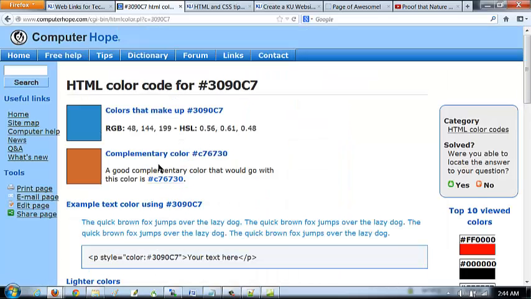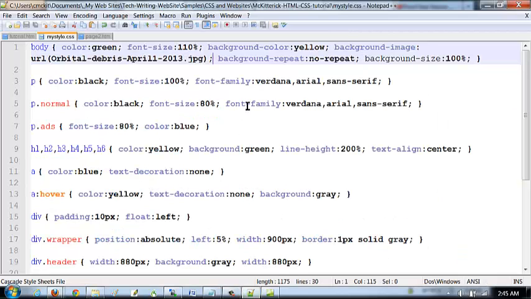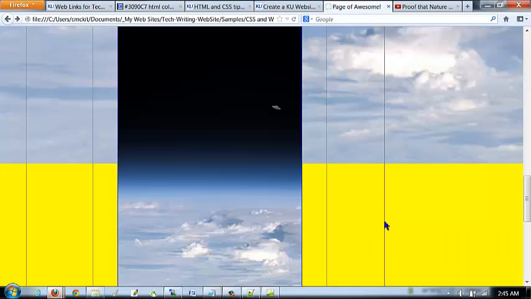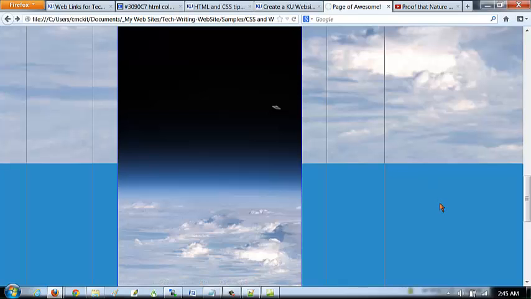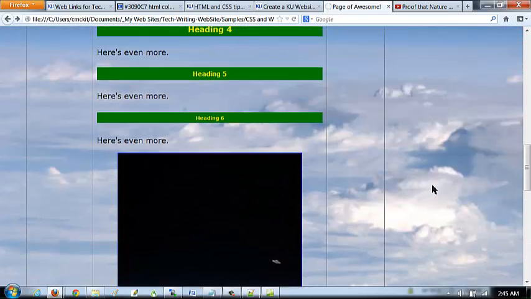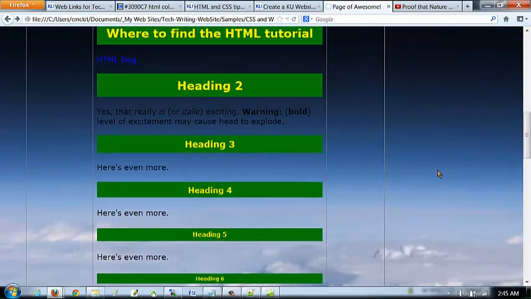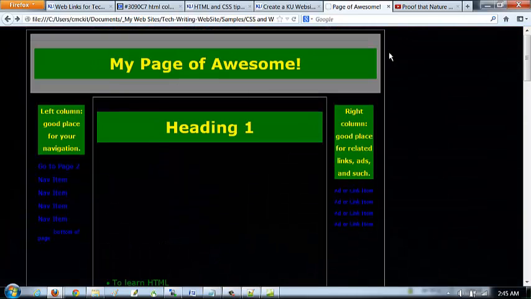Nice thing when you click the color, it gives you a complementary color. What would look nice together with this? So what you use is just this part right here. Get the pound sign and all the numbers and letters. So instead of having that background color of yellow, I'm going to make it that particular blue. So when I go here and refresh, I'm going to get that. Yeah, it's not perfect, but you get the idea. You can keep playing around with that as much as you like to find what works best for you.